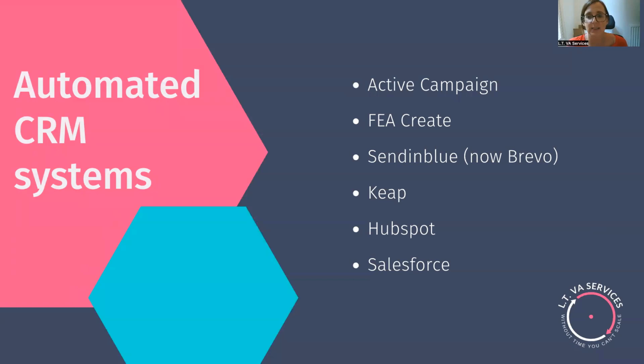FEA Create, Sendinblue, which is now Brevo, Keap, HubSpot, Salesforce. There are, of course, many more. But this is just to give you an example of some of the ones that use automation. I know a lot of people use Dubsado and Capsule. Capsule, up until very recently, didn't have automation included in the main CRM system. You would have to go outside of it to use a third party. But it has started to beta test, and it might fully have now rolled out an automation section of their system.